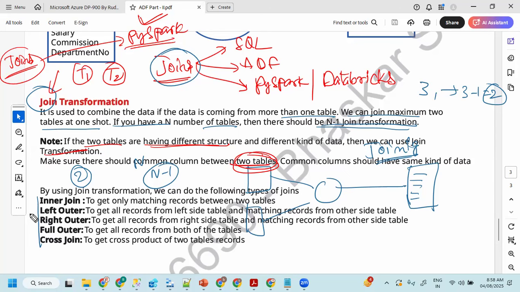So we have 5 different types of joins in Data Factory. One is an inner join. Inner join is used to get only matching records between the two tables. Left outer is to get all records from the first table, I mean all records from the left side table, and matching records from the other side table. When you see it practically, then you can understand. And right outer is quite the opposite of your left outer.